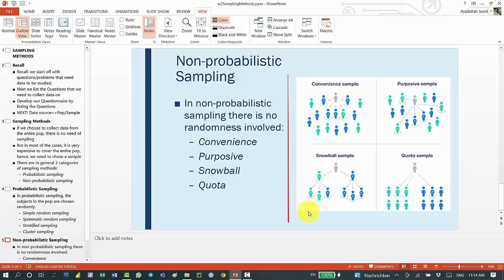In non-probabilistic sampling, there is no randomness involved. Convenience sampling, purposive sampling, snowball sampling, and quota sampling are some examples of non-probabilistic sampling. Since we are not using non-probabilistic sampling in our course, we are not going into the details of these methods here. However, if you wish, you can consult online resources for the details of these sampling methods.